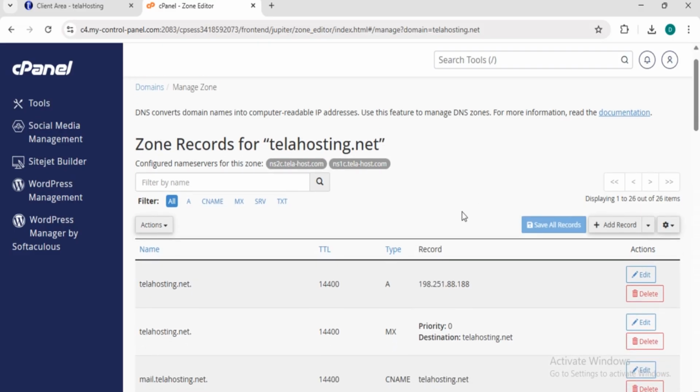And that's how you access the DNS Zone Editor in cPanel. It's not as technical as it might sound. Once you're logged in and know where to click, it's straightforward. And by mastering this simple feature, you can take full control of your online presence, managing your domain, ensuring smooth email delivery, and integrating essential services effortlessly.